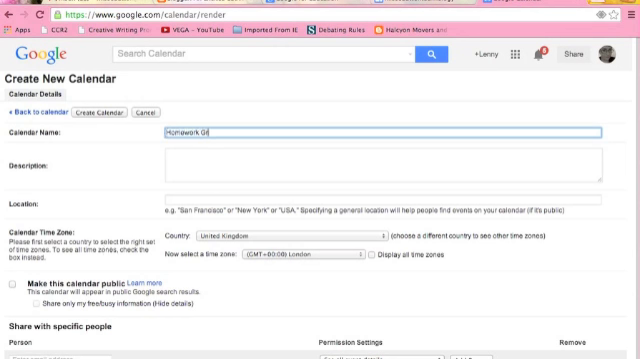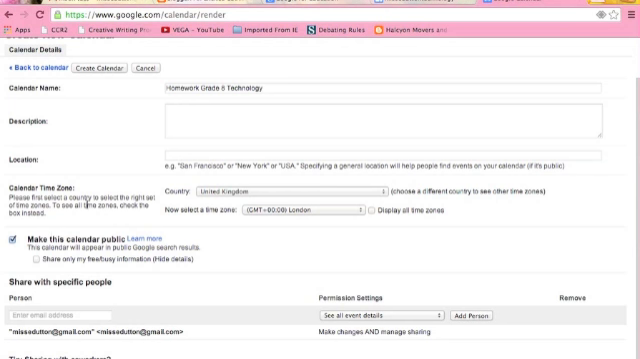So homework grade 8 technology. I'm putting the subject in there as well because if I'm sharing it with other people, they just see homework grade 8, they're not going to know what subject it's for. You can put description, location, and I'm going to make this calendar public so that parents can see it, they can see what's going on in the classroom. It's very good to be transparent.